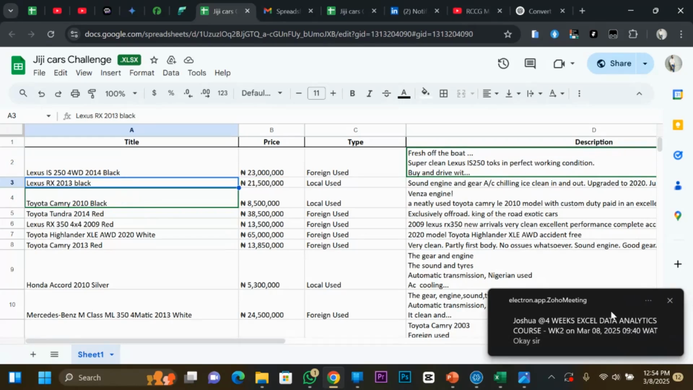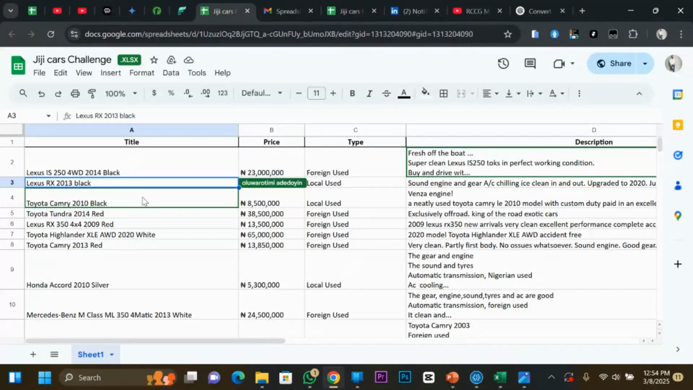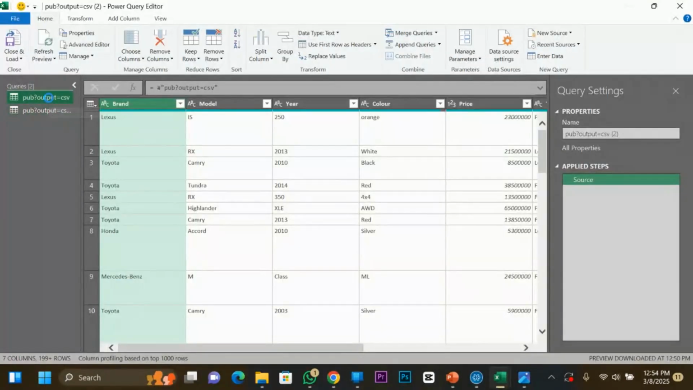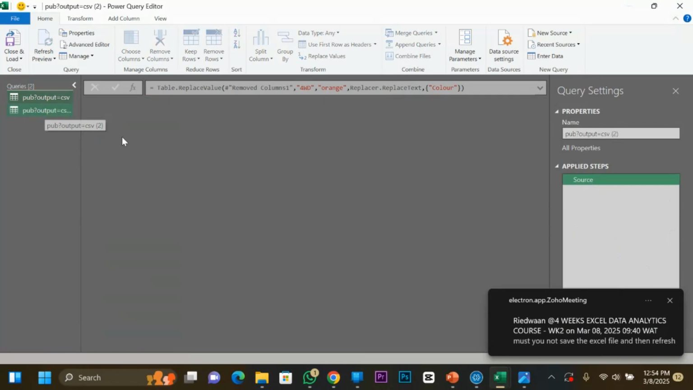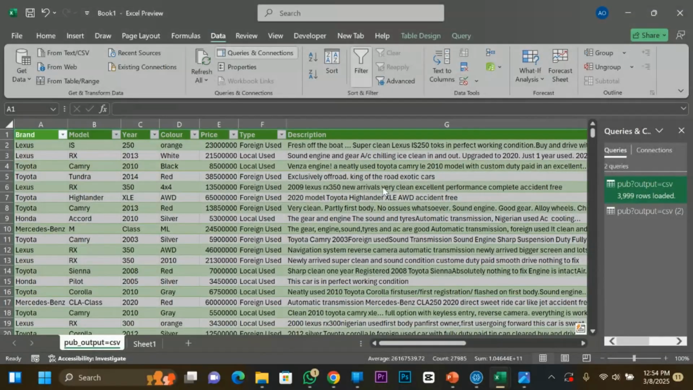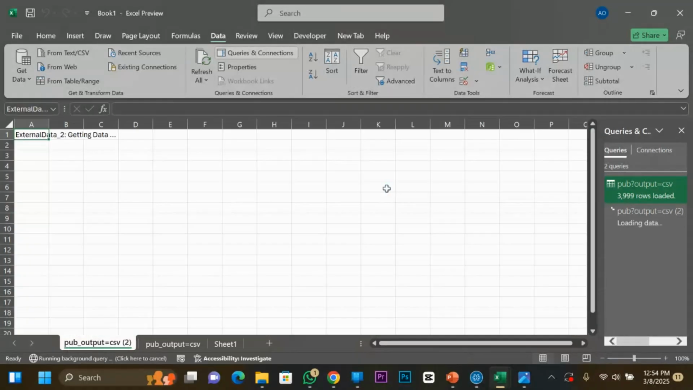I'm not sure of the link or the data I use. I thought that is where it's giving it. Yeah, which link I use. But this is basically what we call automation in Excel using Power Query.